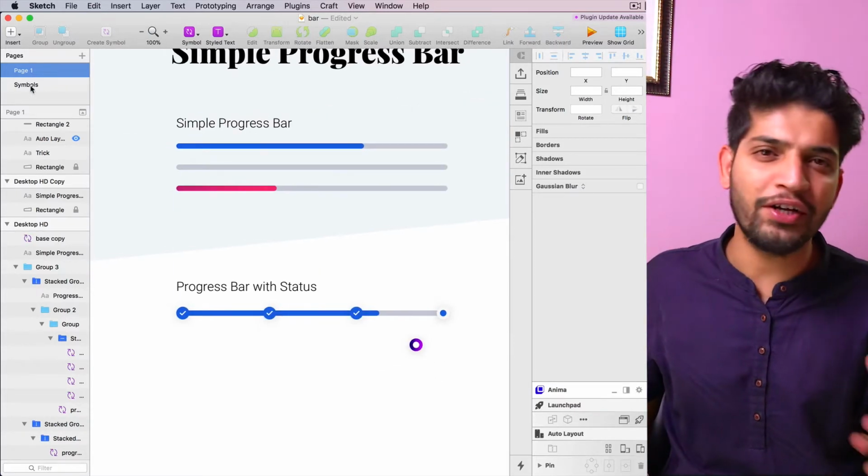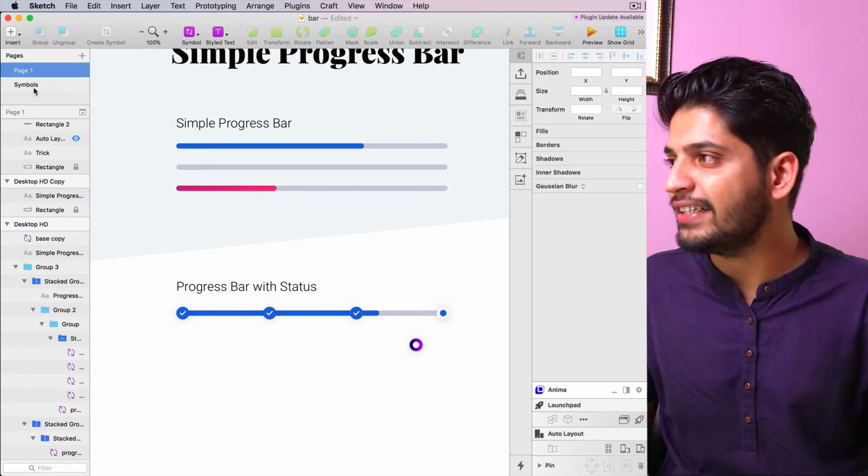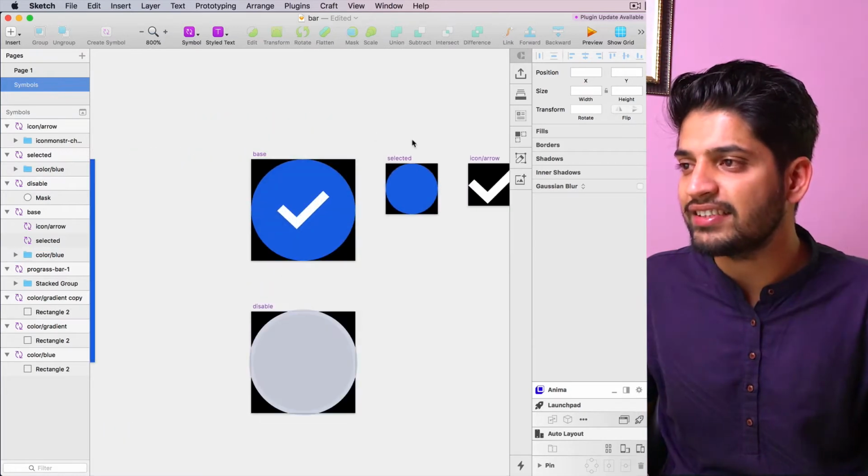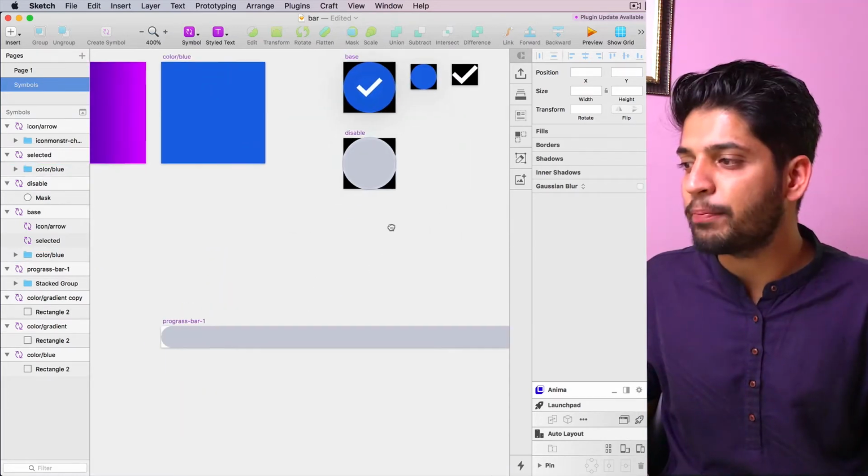Let's also go into the symbol and see what is inside it. I have some brand colors, just icons. It has a few values, and this one is the progress bar.